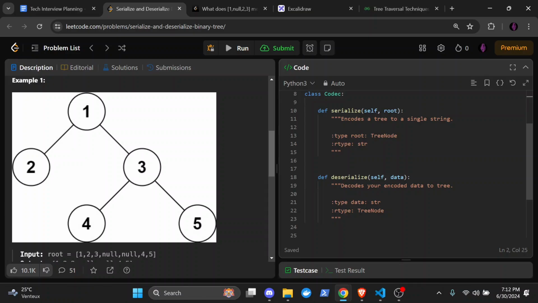Technically, yes, but it is based on whatever you decide, right? So your string output should be whatever helps you make the serialization easier, basically. It doesn't necessarily need to be one way of traversal, but whatever you decide, basically.